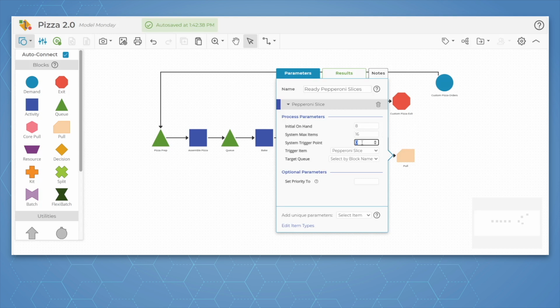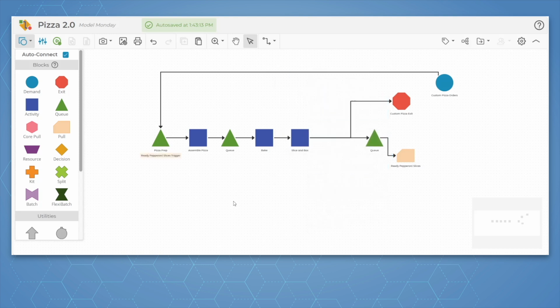This means we should never have more than 16 slices in the system at once, whether they are waiting in inventory or being baked. The trigger item is pepperoni slice, and we want that batch of pepperoni slices to start at the pizza prep block. Great! When you close the block, you can see the label at the pizza prep block that this is where the pizza slices will start to restock.